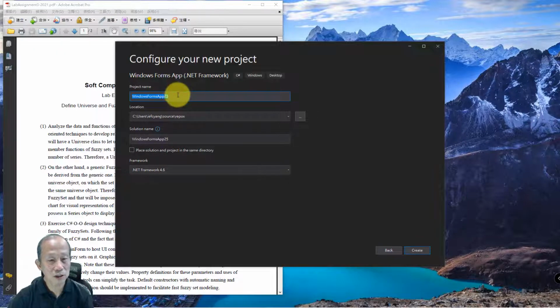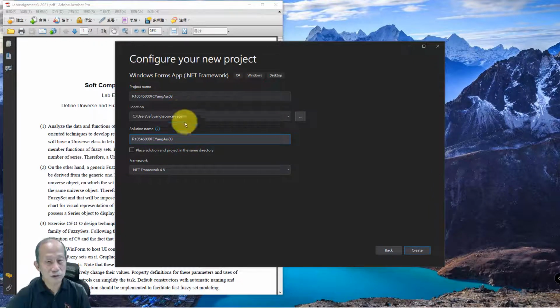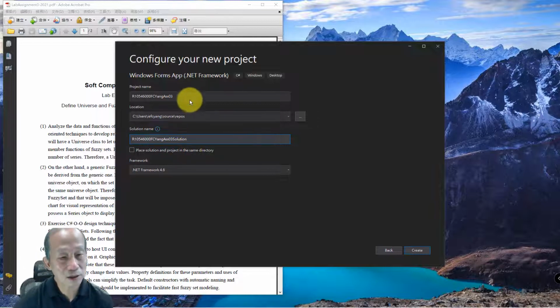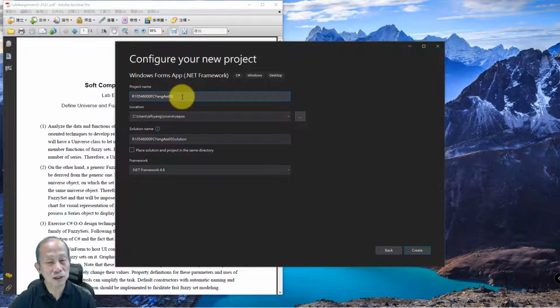So you always start from naming the project. So what we have is R09, right? 09 or probably 10. 546-000 and your name and assignment 03. So initially, we just need to use your project name as the solution name, but in order to distinguish them, I add a solution suffix for naming the solution folder. Okay, this name will be used for naming the project.